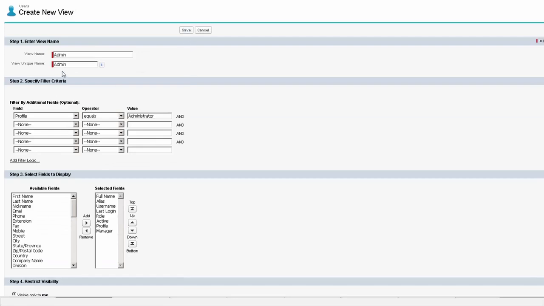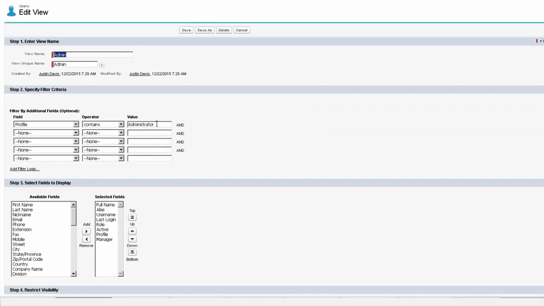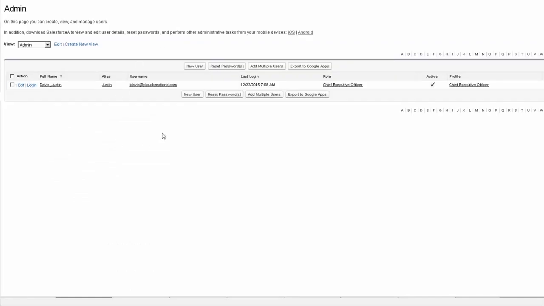So at this point, I'm going to create a list called admin, and it's where the profile contains the word administrator, and I'm going to click save. So here you can see that none of the users actually showed up. What that means is none of the users actually have that particular profile. So let me change that to say Chief Executive. So I'm going to click save, and Salesforce is actually saving my change at the moment. And now you can see that a user shows up that actually fits the criteria for that particular list.